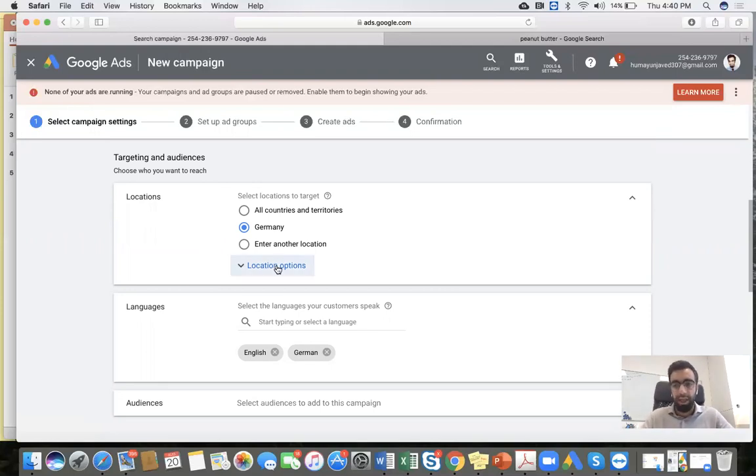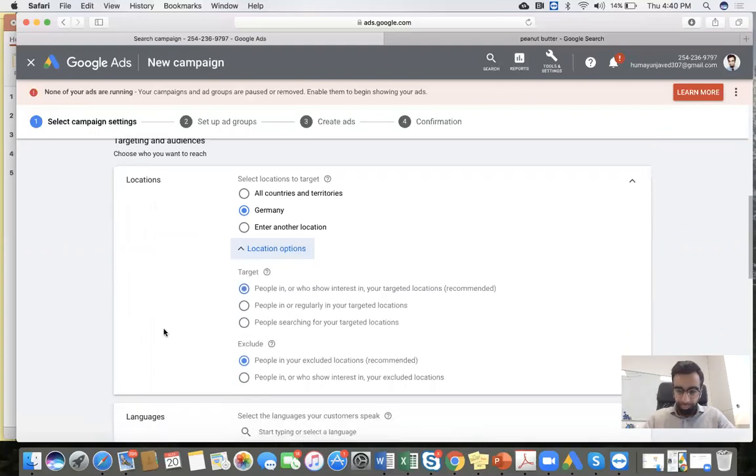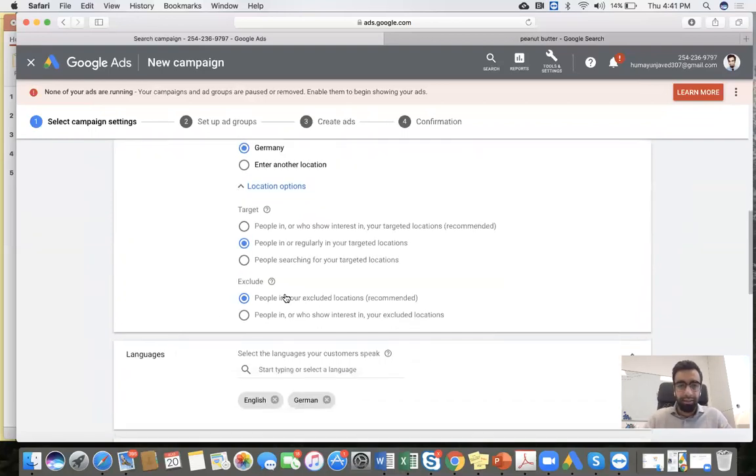But there is a hidden option that I want to share with you. Here, when you select Germany, there's a trick. Google automatically, by default, selects this option: people in or who show interest in your targeted location. This means that, for example, if I am sitting in Israel or America and I'm showing interest, searching on Google for something in Germany, like German products, Google will automatically target me as well, sitting in the US, but that's not what I want. I want people to be in my targeted location. So I select this one and I leave it as it is because that's right.